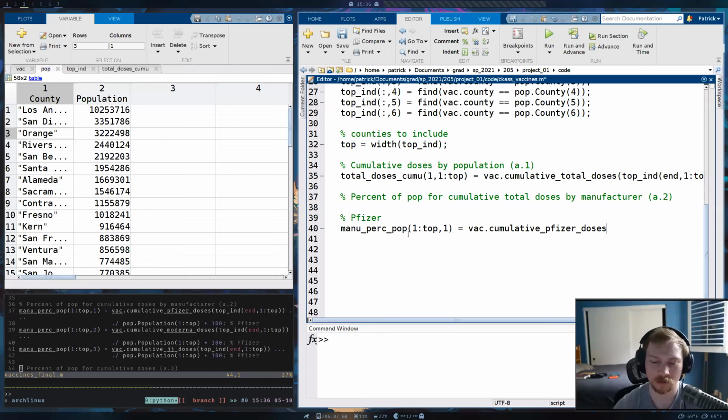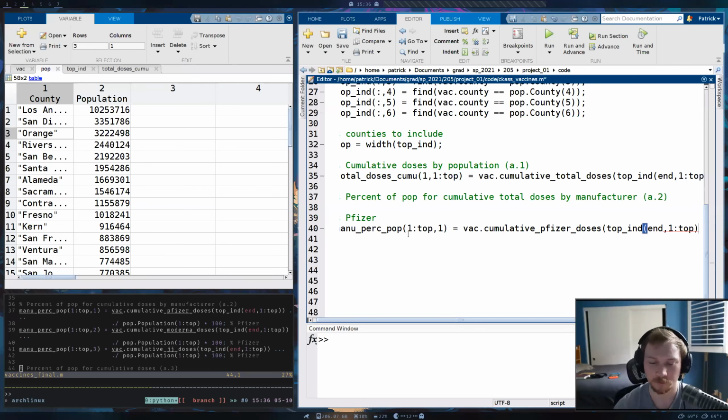vac.cumulative Pfizer doses, and we're doing what we basically did above. It's the same kind of idea for the array addressing. So top IND, and we want to get that very last value because we're just looking at the cumulative amount of total doses for Pfizer. And then 1 to top.